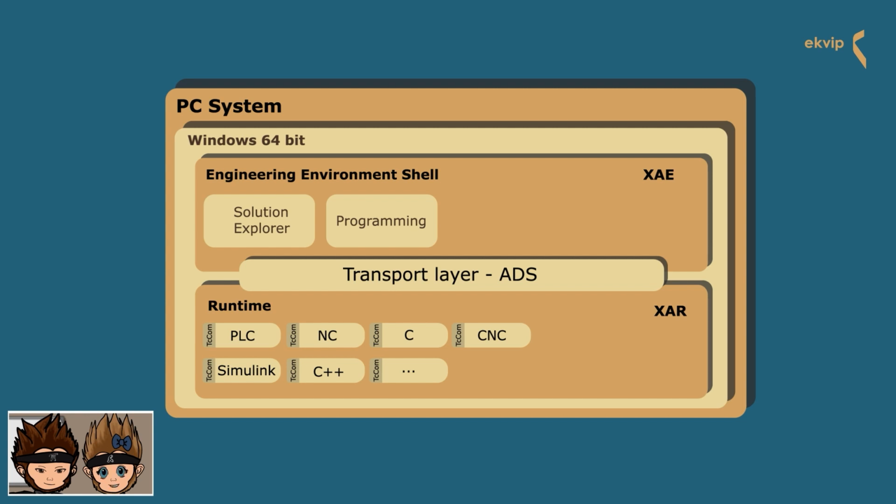The XAR has an output, the field bus. By default, this is EtherCAT, but if you have special requirements, you can use any other field bus as well. With the field bus interface, you can communicate with sensors and activate actuators.